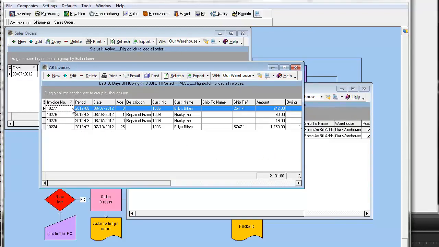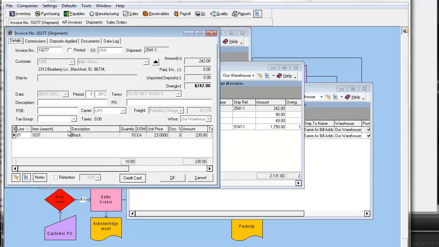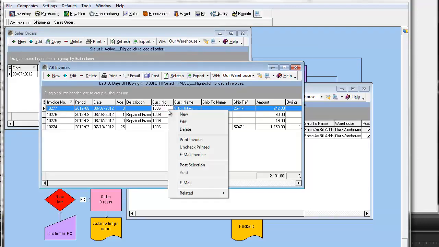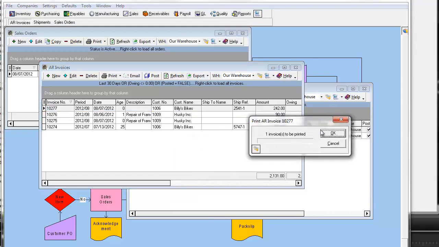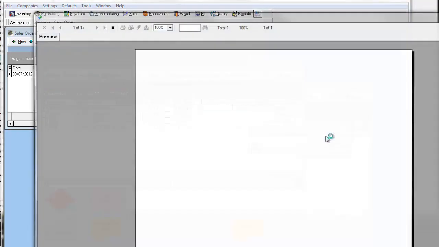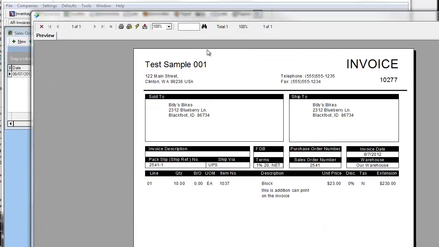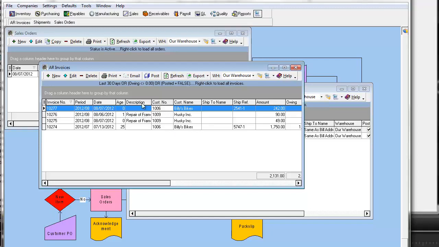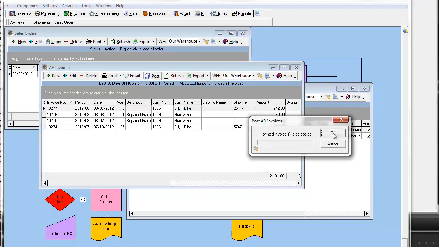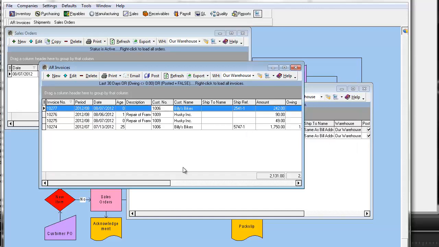And so now we have this invoice to Billy's Bikes for these 10 blocks, and at this point somebody maybe more on the accounting side can approve it, make sure everything looks good, and go ahead and print it, just with a right click print that specific invoice, or you can print all unprinted invoices. Of course, all these forms can be modified and changed to add logos and make it look how you want. And then we can post that invoice. And so we say OK. So now that's posted and on the accounts receivable.